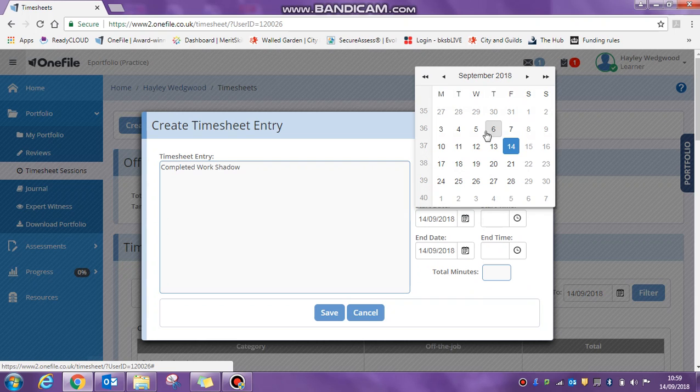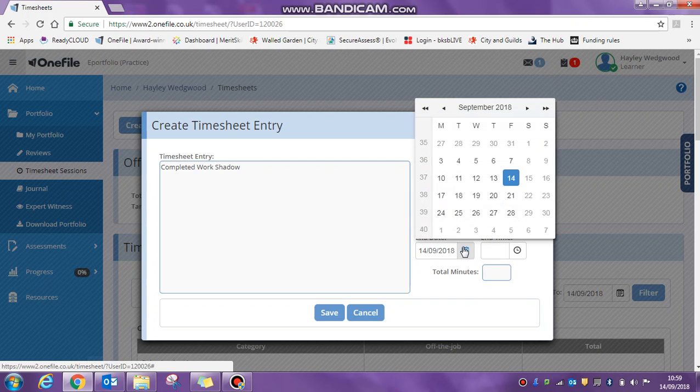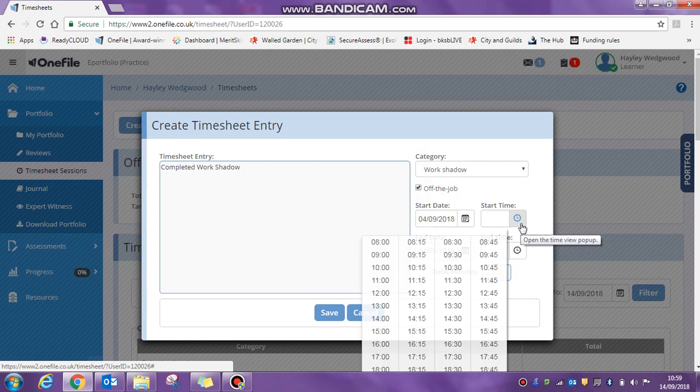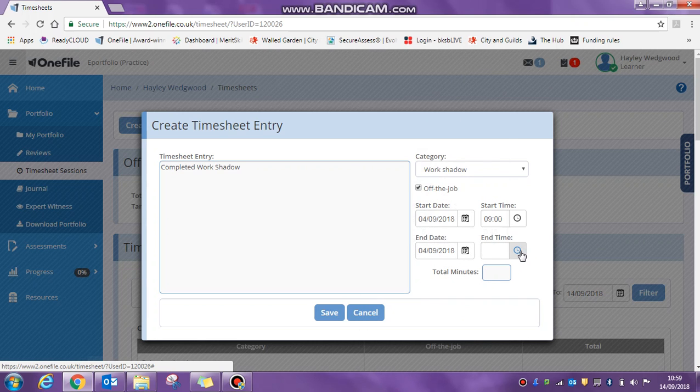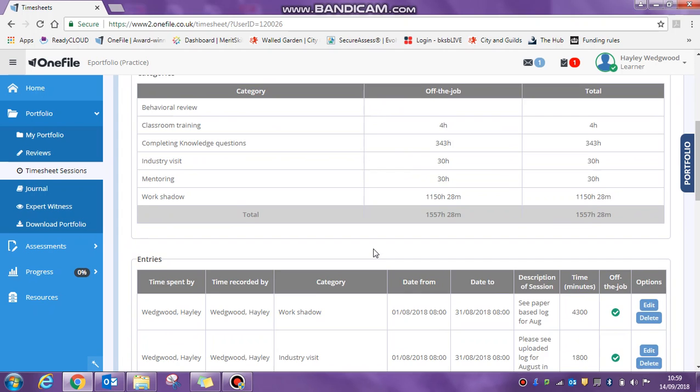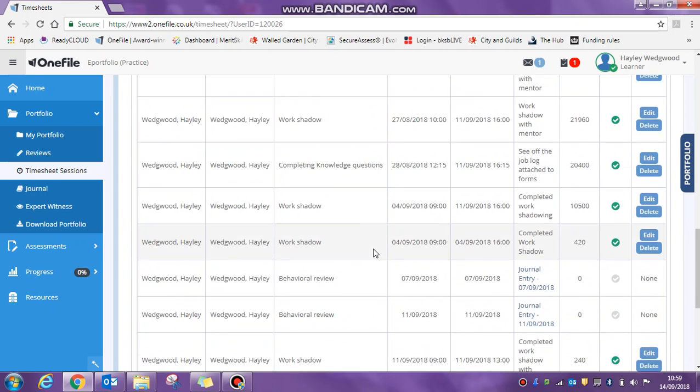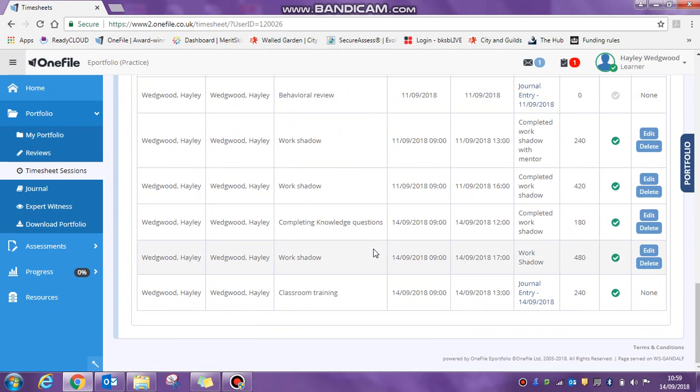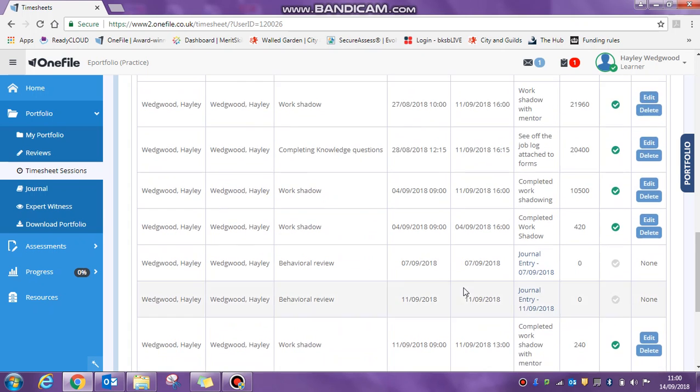It can be backdated, so I did this last Tuesday. I started at 9 o'clock in the morning with my mentor and finished at 4. So it automatically calculates those minutes for me. Hit save, and it's now added that into my entries. It will be down the bottom because it's done in date order. So completed work shadow from 9 till 4, that's 420 minutes that's been calculated towards my off the job.